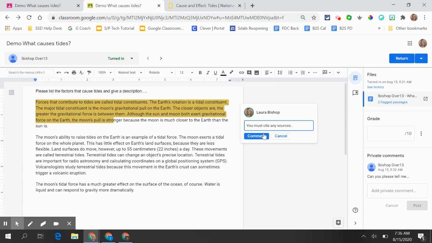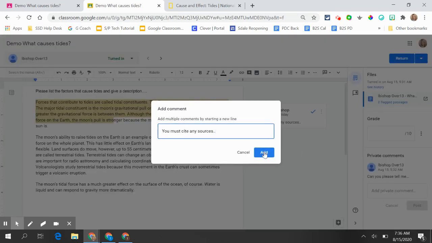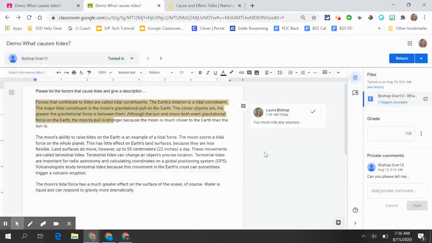This comment by selecting comment. Now, the comment is there, but what we're looking at here is adding things to our comment bank. And the way we can do that is by selecting the More option on the comment itself. And down at the bottom, you will see the option to add to comment bank. And I said, yes, that's the way I want to add it.